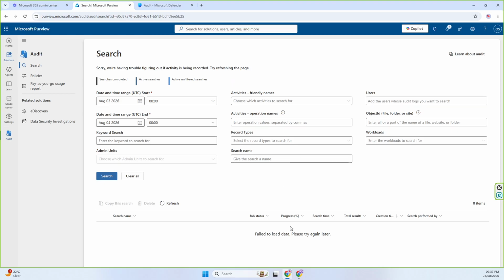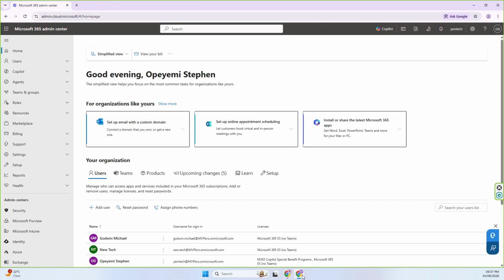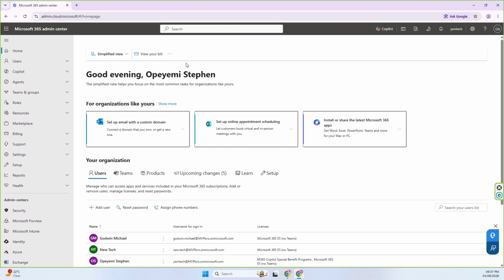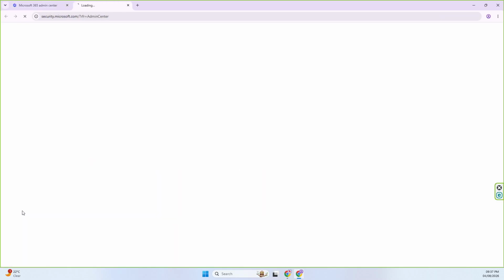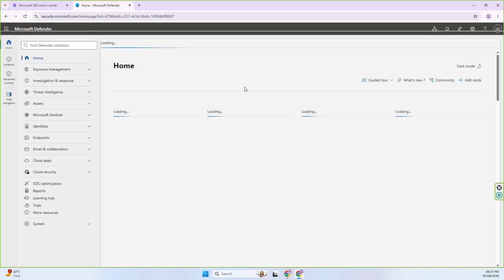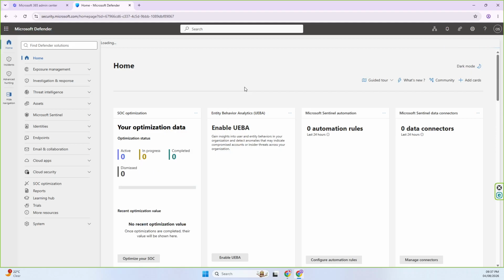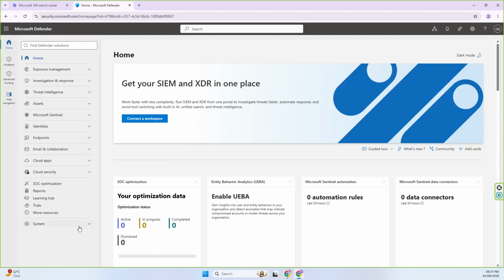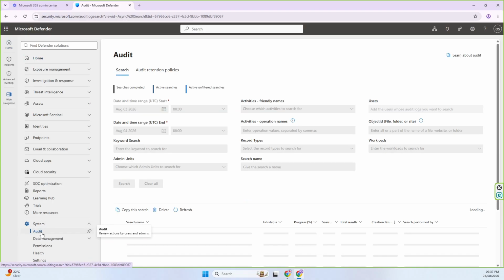Now, if you look at the other tenant I have, this other tenant is the one that has the E5 license. If I go to my security, you can see that I don't need to turn it on because it has been turned on automatically. So if I come to this system here, I'll click on audit.